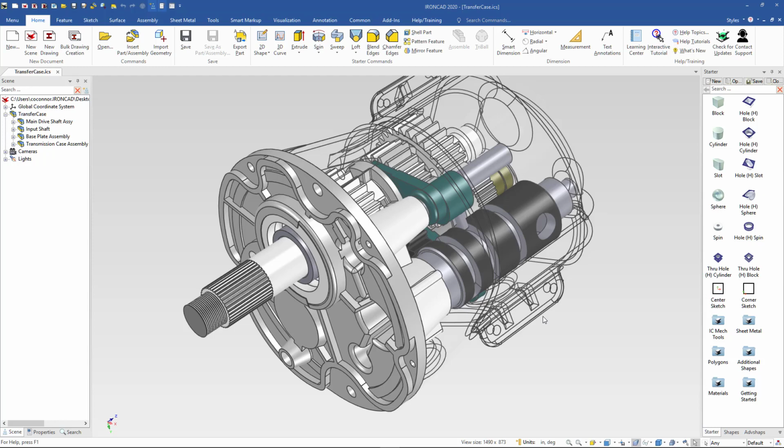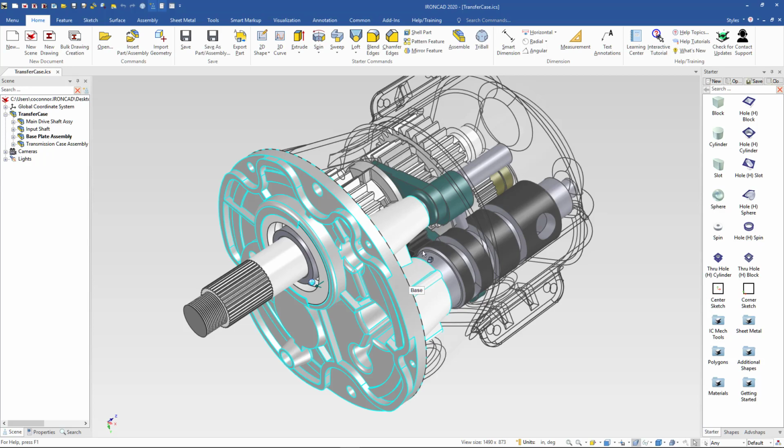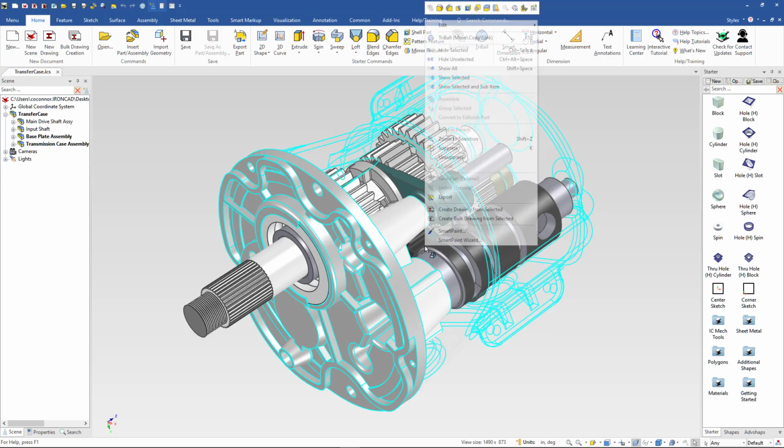New capabilities have been added to speed up the drawing creation process. For example, if you multi-select objects in your scene and you right-click, you'll have two new options. One is called Create Drawing from Selected, and then the other is Create Bulk Drawing from Selected.